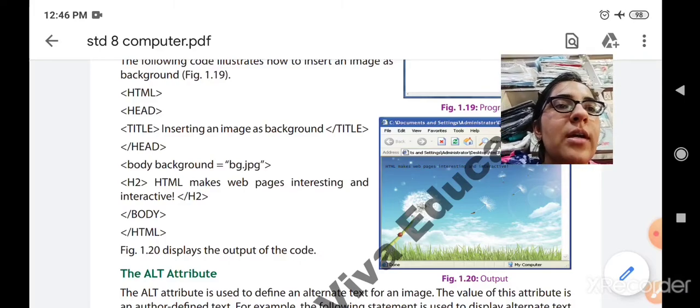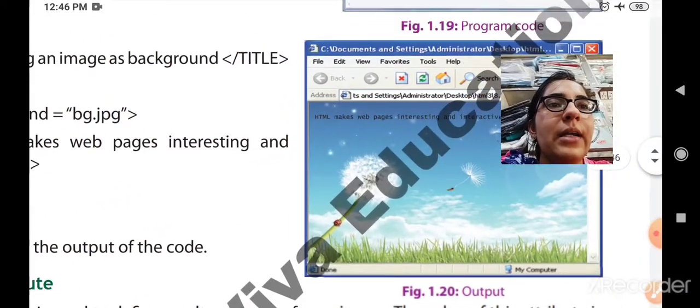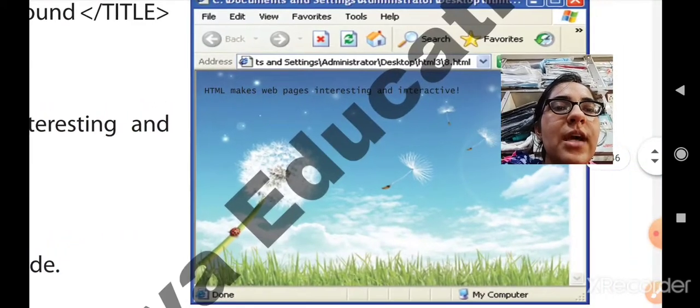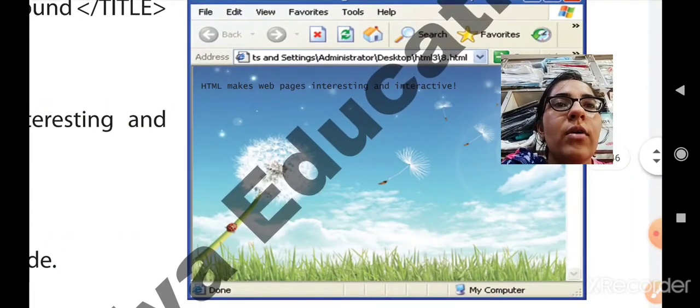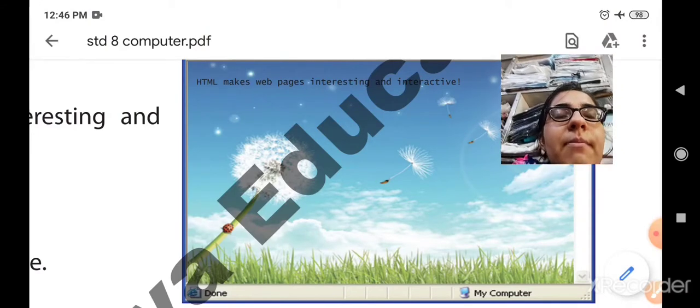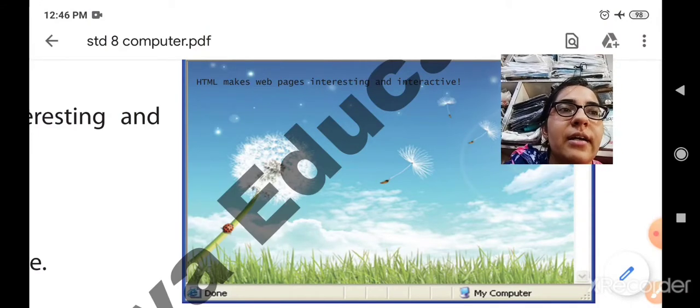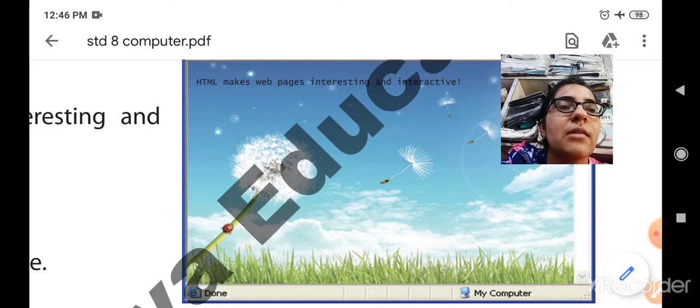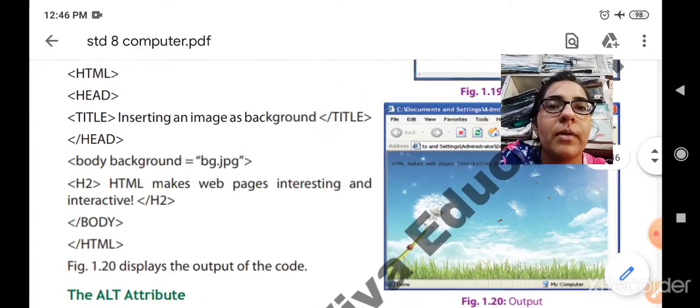Okay, so here you can see the output 1.20. You can see that the background image is of grass and sky, and on that background image the text is written: HTML makes the web page interesting and interactive. So this is how you can insert a background image in any document.